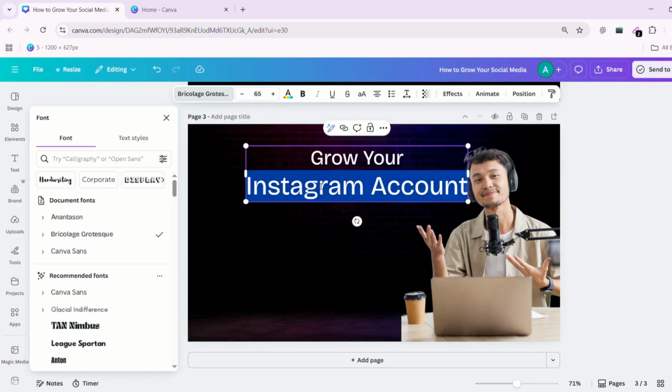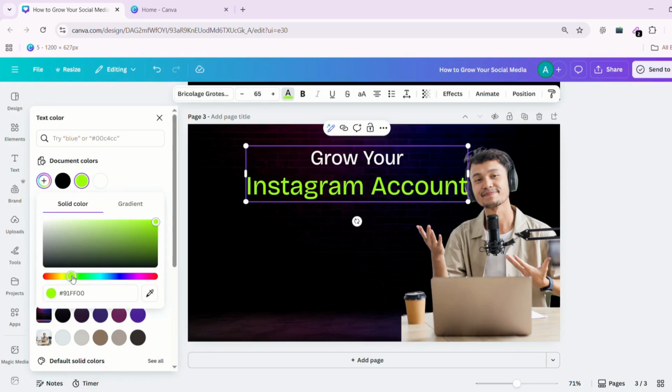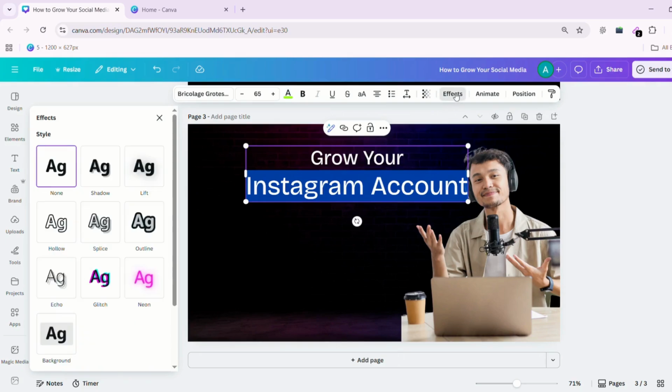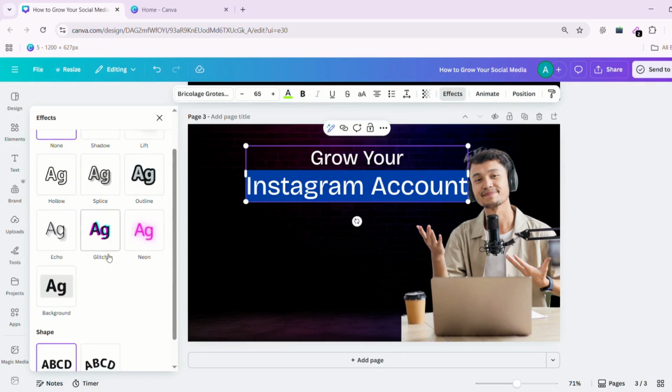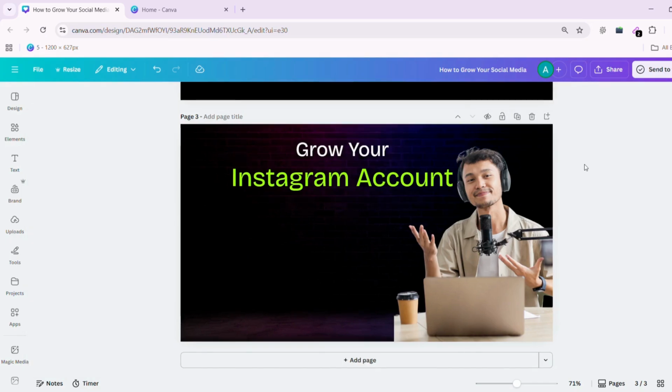Yes. So now we are going to change the color of this font. I'll click on this and I'm going to choose a neon green. You can also click on this color and choose accordingly. So I want a neon green color, so I'm choosing this. Next I'll choose this text. We'll click on edit. We'll click on effects and from here I'll click on lift. I'm keeping the intensity as 100. So once we are done with the text, we are going to move on to the next element.